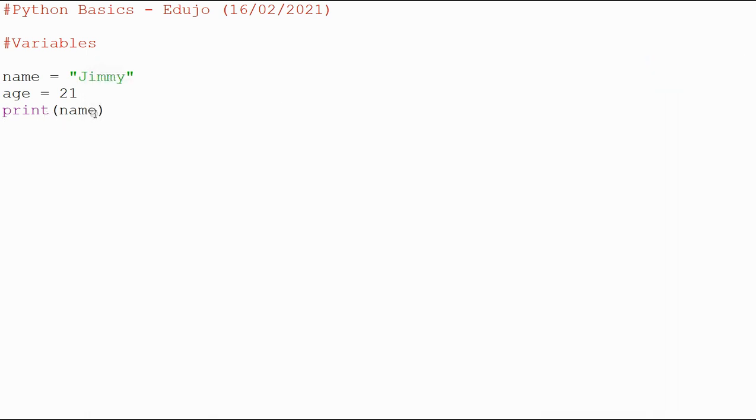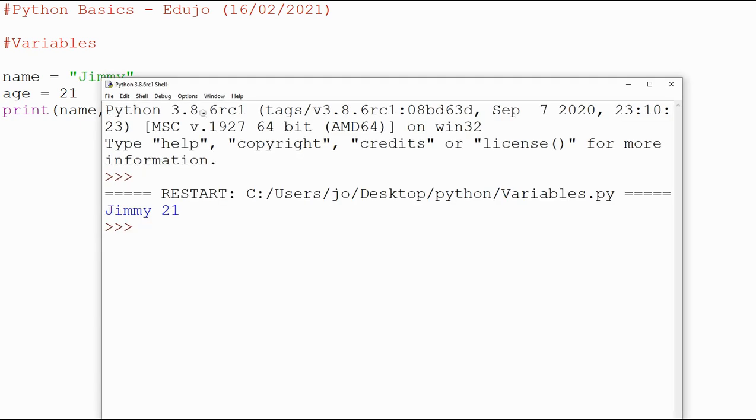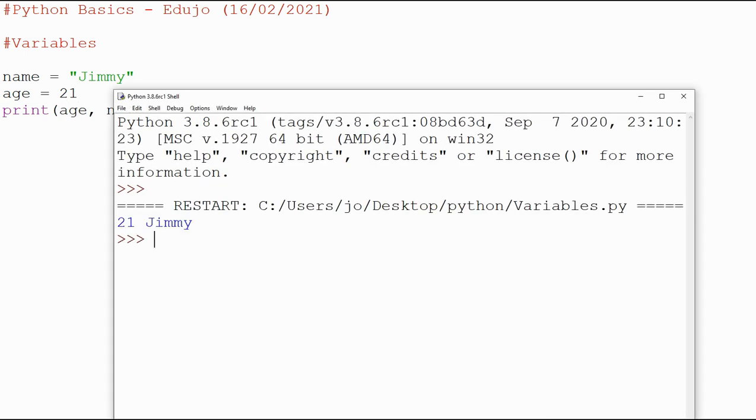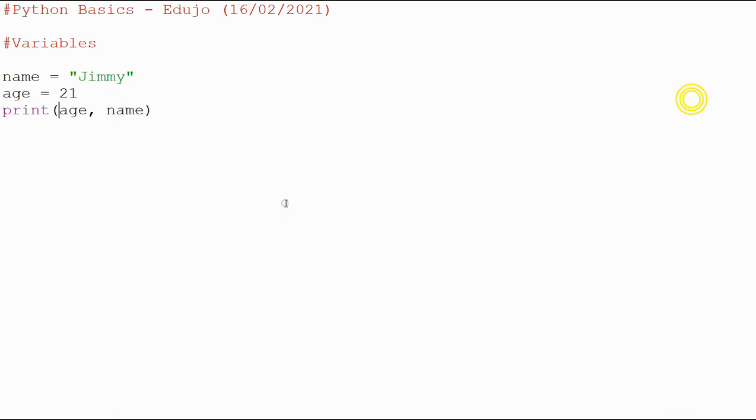If I do name and I say comma and I put age, then theoretically it should say Jimmy 21. So let's go F5 and enter, and that says Jimmy 21. You could have it the other way around as well. Let me just take that out of the way. F5 enter, 21 Jimmy. So it's quite cool.